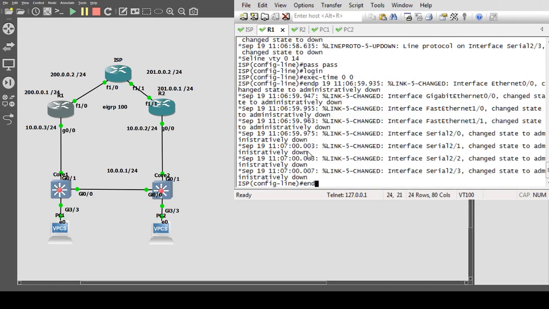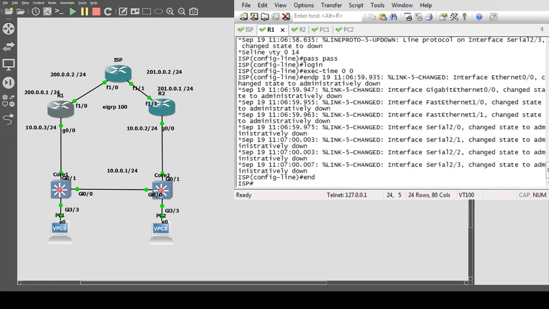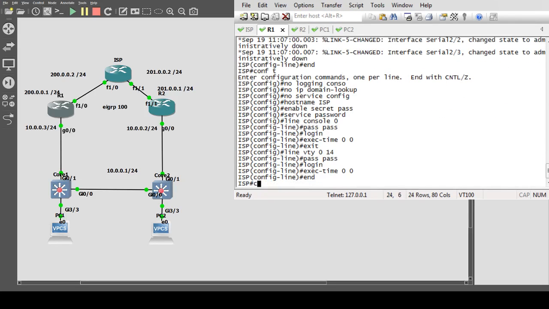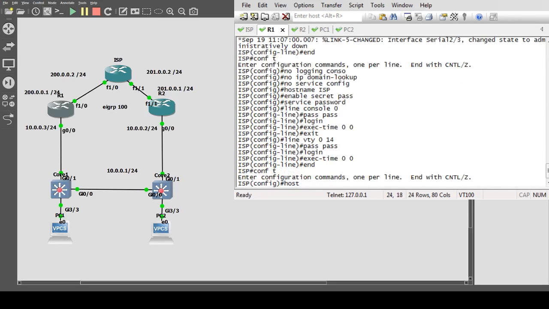Wait. Seems down. Control Z. Okay, we're going to choose the hostname for R1.